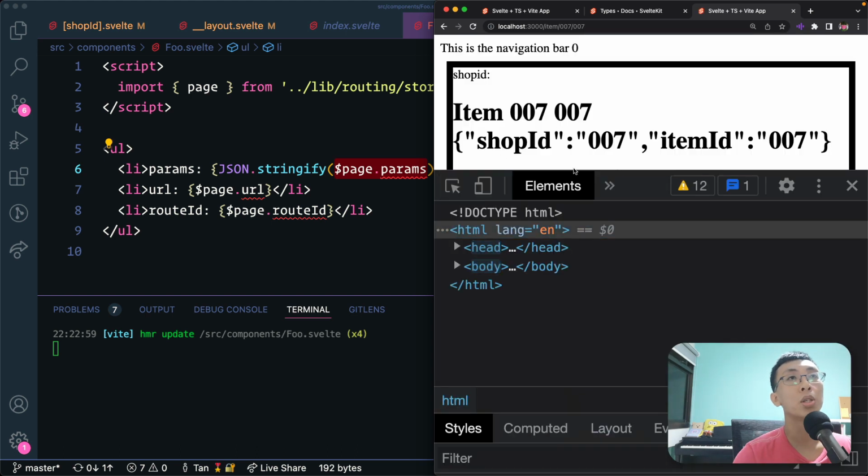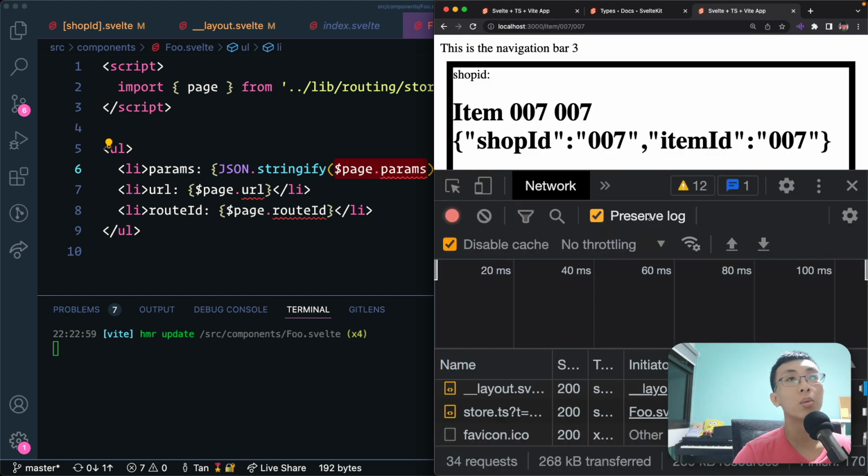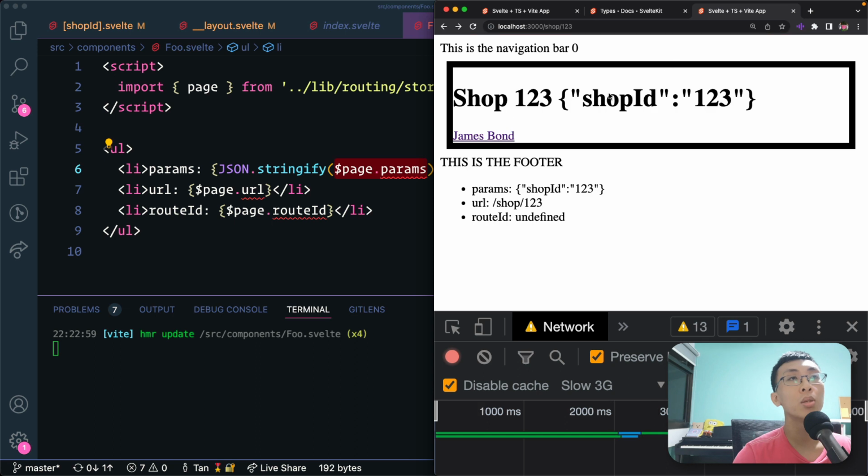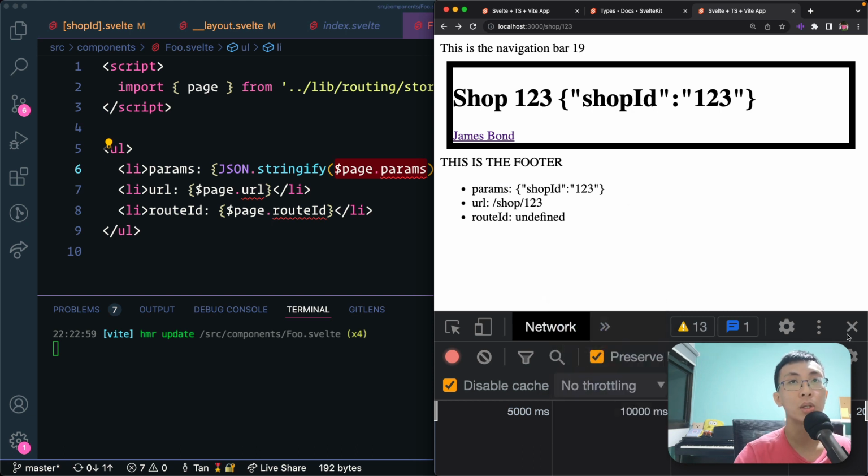If I refresh this page, slow down the network, throttle the network to slow 3G, then if I try to click on, say, another page, it slows down, it's loading, and only when it's loaded does this get updated, right? So this always reflects what you see on the screen, the current URL and the parameters, so that this is consistent with everything else that you see on the screen. Let's just stop throttling and go back.